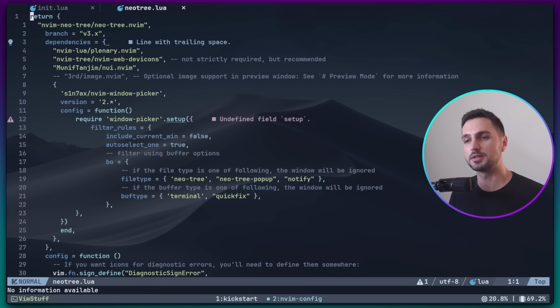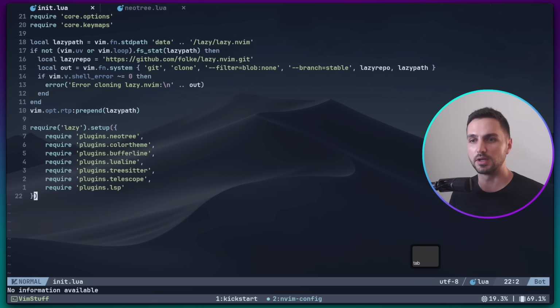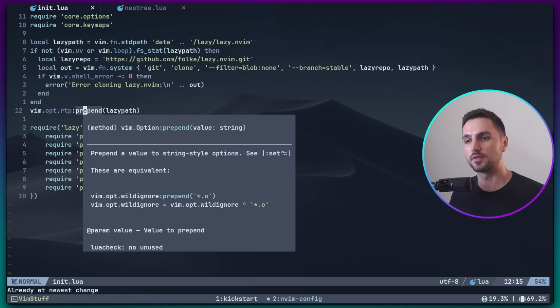Another feature of the LSP is hover information. So if we go back into our init file and we want to see, for example, what this prepend does, then we can press Shift-K to view the docstring of this method.